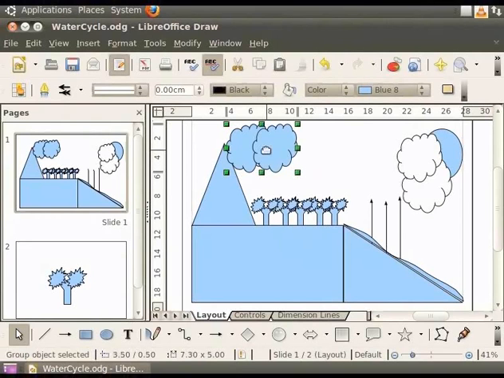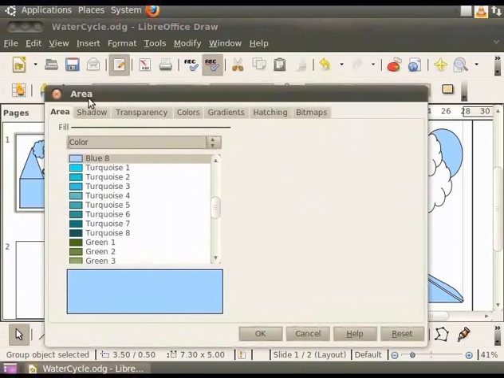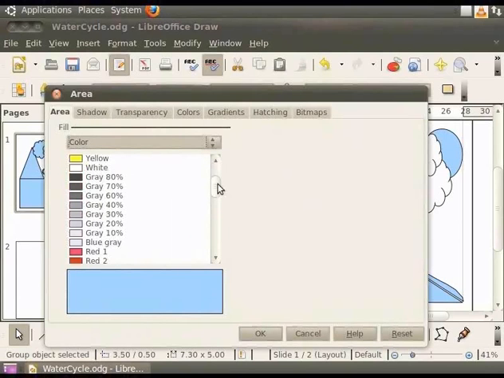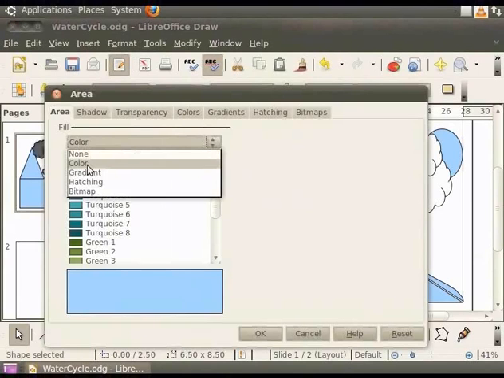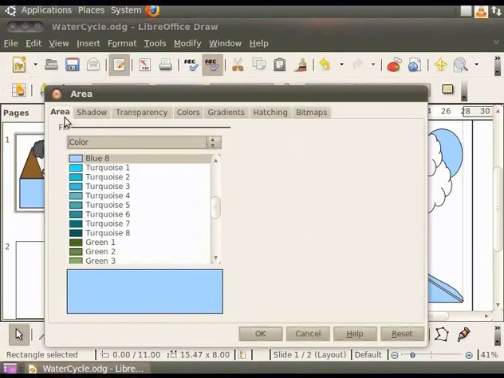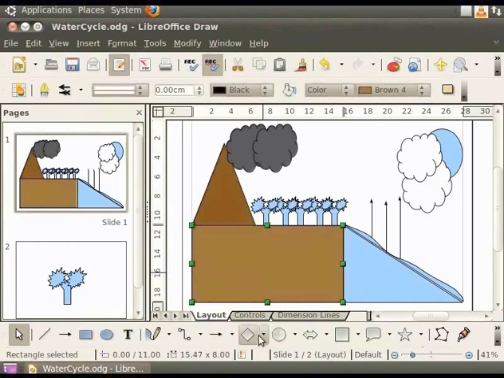Again, right-click for the context menu and click Area. In the Area dialog box, click the Area tab. Under the Fill option, select Color and scroll down and click on the color Gray 70%. Click OK. Let's color the triangle brown 3 in the same way. Now let's color the rectangle in brown 4 in the same way again. Similarly, let's color the sun yellow.